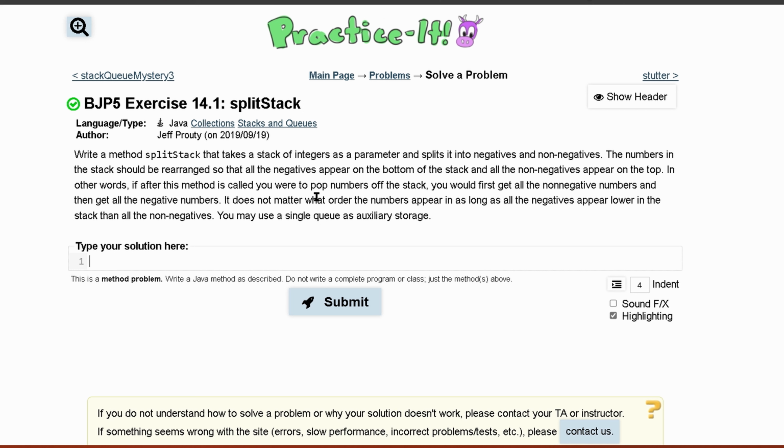Practice exercise 14.1, splitStack, asks us to write a method called splitStack. It's going to be public splitStack, and it's going to take a stack of integers. So we'll just do Stack, type Integer, and we'll call it s. And it splits it into negatives and non-negatives.